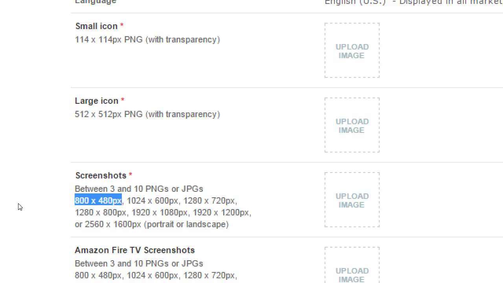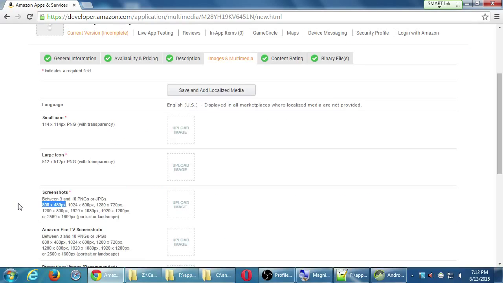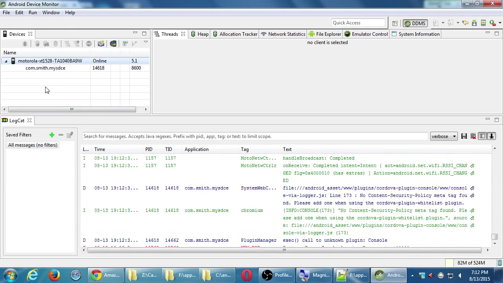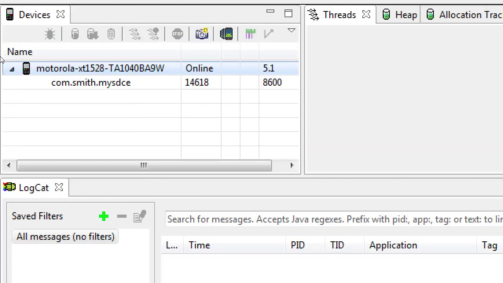So simply create virtual devices that have at least that dimension, maybe larger, whatever. It may run really slow, but doesn't matter. We just need to capture screenshots. So that's a caveat if you're using a virtual device. I've got a real device plugged in, and it shows up here, the Motorola, etc. So if I click on my device, on the first row here, we have the option for screen capture.